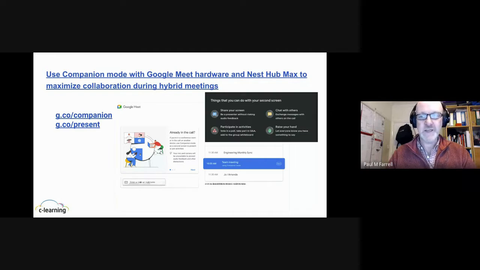This notification is more about it being linked to Nest Hub Macs. If you've got those, they tend to be domestic devices rather than school devices. But some of you might have the Google Meet hardware, and you can use companion mode with those as well. But you can just use it on a second device. So I think the potential for it is quite high, and worth considering, particularly with the really easy to get to shortcuts that Google have supplied, g.co/companion, or if you want to go straight into present mode, g.co/present, and it joins you already presenting the tab that you choose to present, which is good.